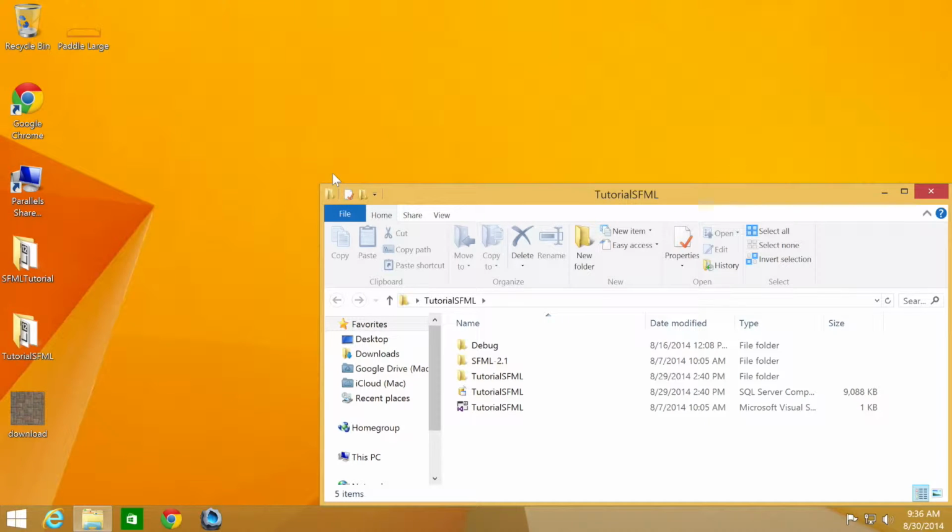Hello and welcome to the 24th tutorial in the SFML 2.1 series. In this part, we're going to be looking at adding a regular shape. We'll be using the source code from the third tutorial. If you don't have it, don't worry, there'll be a link in the description.